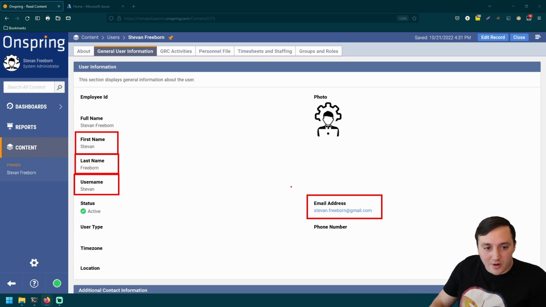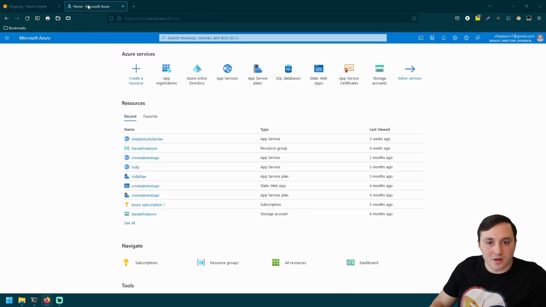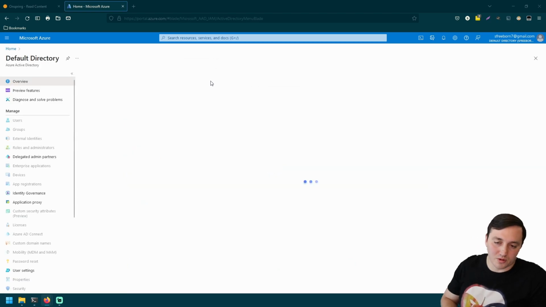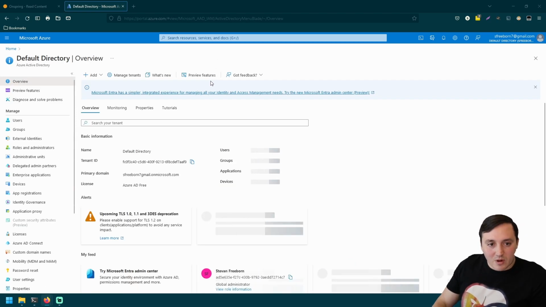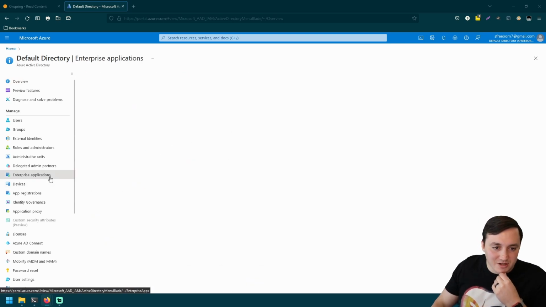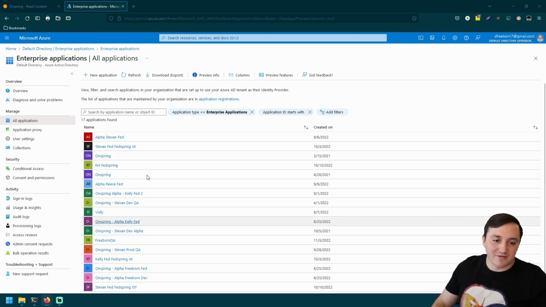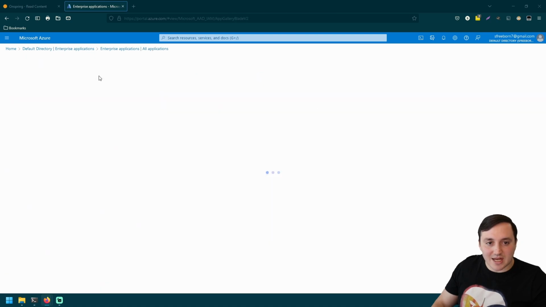So let's go ahead and navigate away from Onspring for a second, and let's head over to Azure and get this set up. So in Azure, you're going to want to go to Azure Active Directory, and I'm in the Azure portal. And what I'm going to do here is in my Active Directory, I'm going to add a new enterprise application. And I've done this several times before, so you're going to see a listing of all the different applications I've set up in the past. But I'm going to go ahead and add a new application.